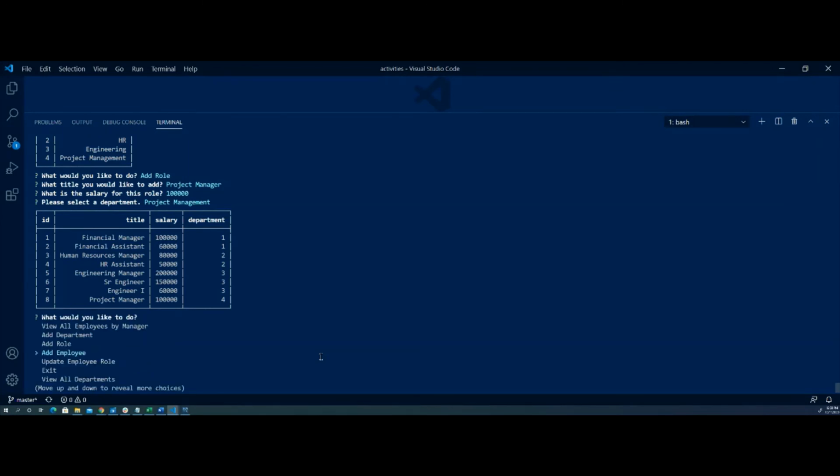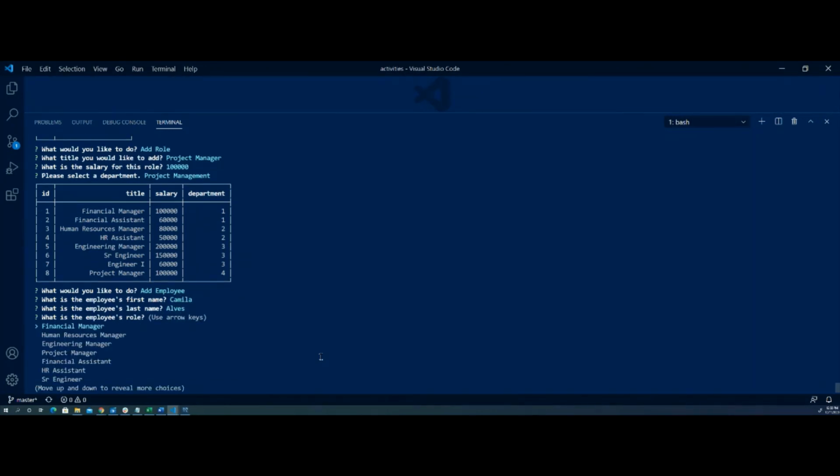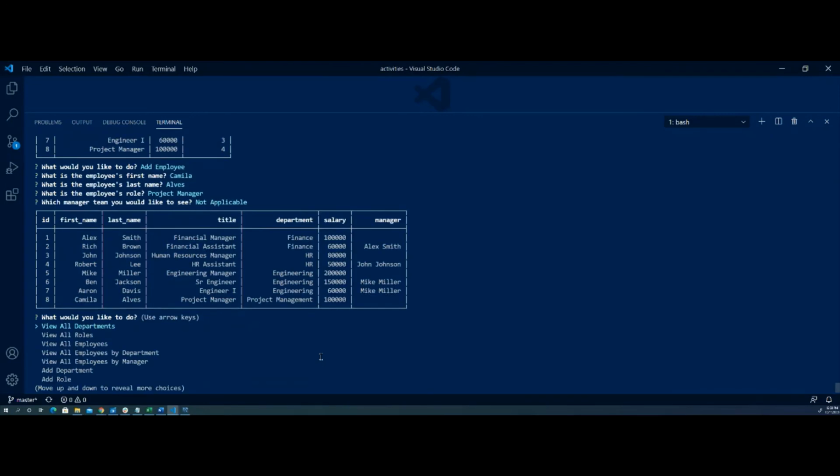Now let's try to add an employee. I'm going to add myself, first name Camila, last name Alves. And since we added a project manager position, I'm going to select project manager. For my manager, I don't have a manager, so it's not applicable. And you can see now I'm here as an employee, Camila Alves, title project manager, my department is project management, my salary $100,000, and I do not have a manager.